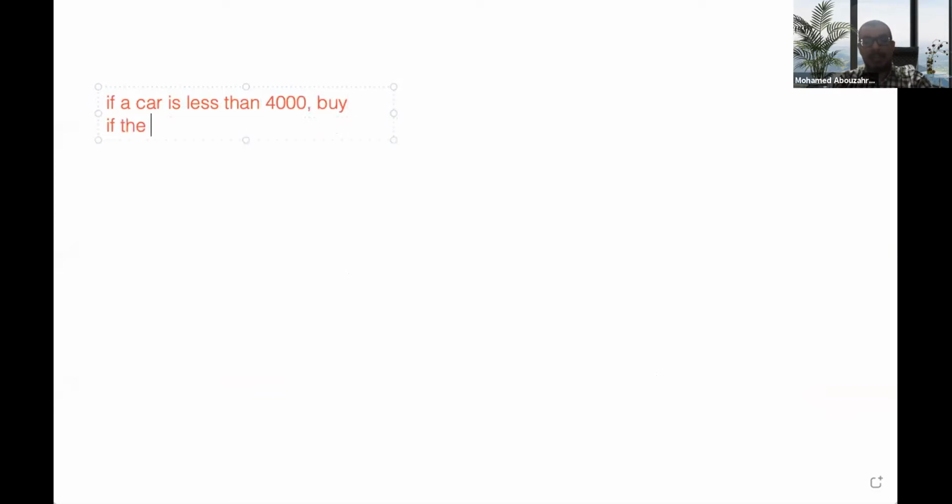Else if the car is between 4,000 and 5,000, negotiate with the buyers, negotiate. Okay. Else, if it's above 5,000, leave. So leave the place, right? So here we have three decisions to make. Either buy the car immediately, or negotiate, or leave. So we have three decisions, not just two.